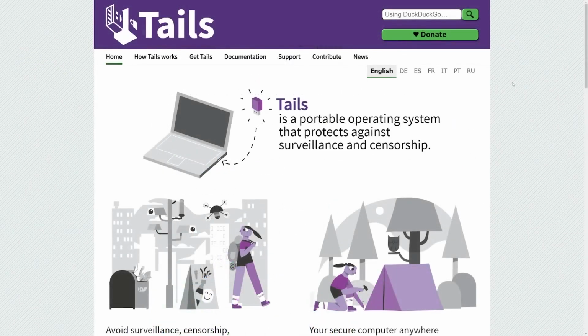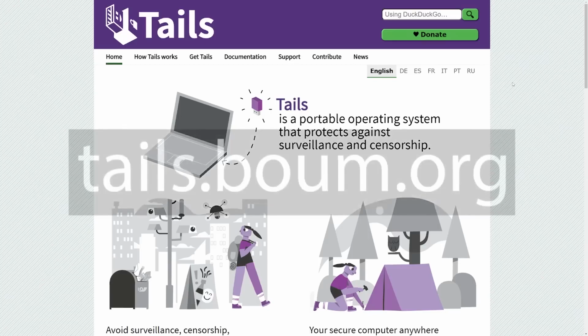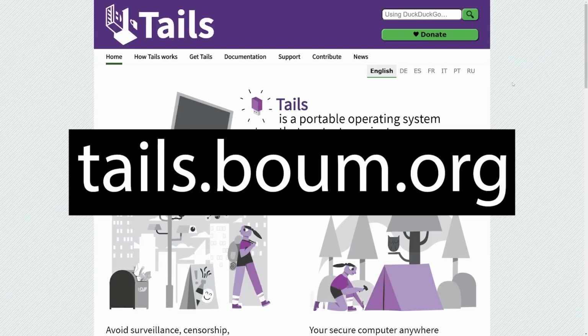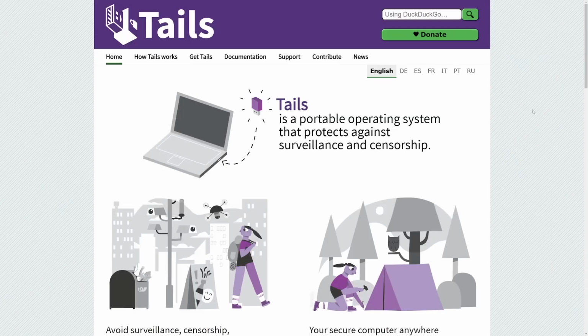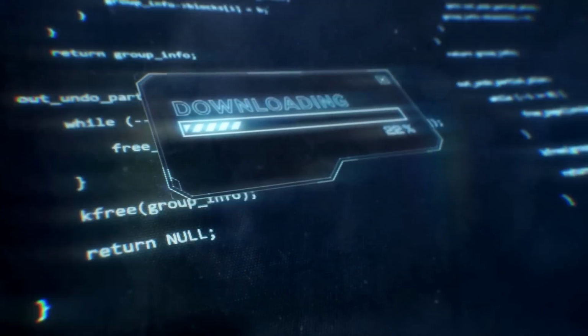Now, earlier I mentioned that you should not run Tor on Windows or Mac or Linux, and you probably thought, what is he talking about? Well, you should run Tor through an operating system that is designed for privacy. And a great operating system that is designed for privacy is called Tails. You can access Tails by going to tails.boum.org. Now, the nice thing about Tails is that you download it to a flash drive.